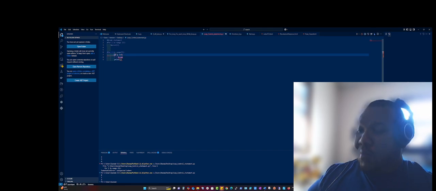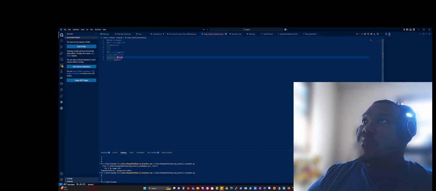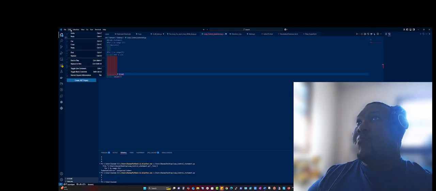Let's say this time it's 4 as our break. It'll print 0, 1, 2, 3. How about 5? It'll print all the numbers.